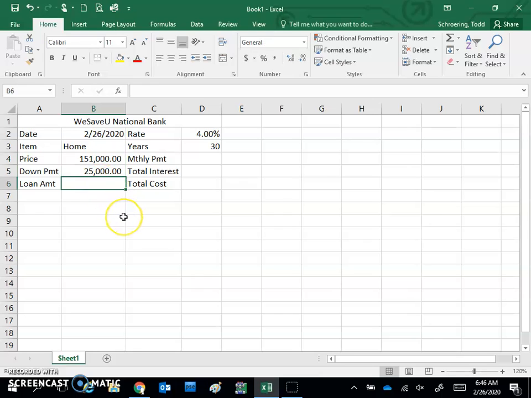So the first formula we're going to do is our loan amount. We know what the price of our home is. It's $151,000. We put down a down payment, which is money that we put up front, of $25,000. So all we have to do is subtract the $25,000 from the $151,000 to get what our loan payment's going to be. So I'm just going to do equals the price of the house, subtract the down payment, and this is the amount of money that we need for our loan. So we have our loan amount right here.